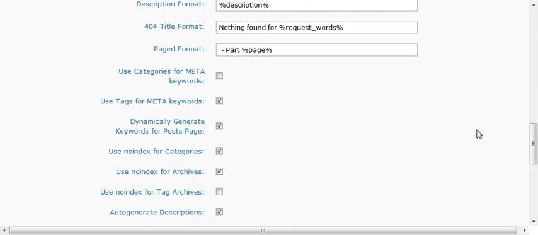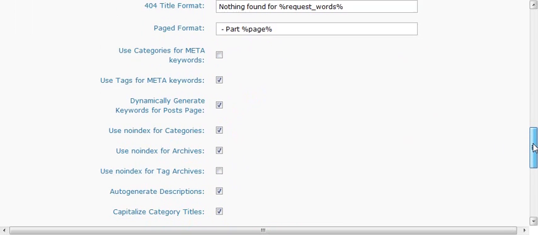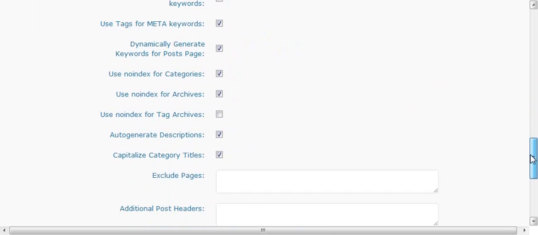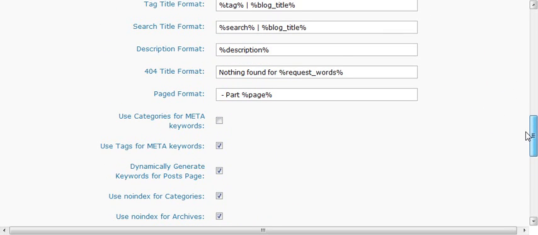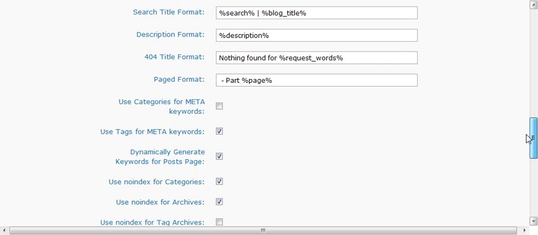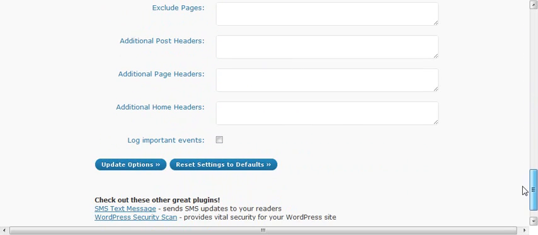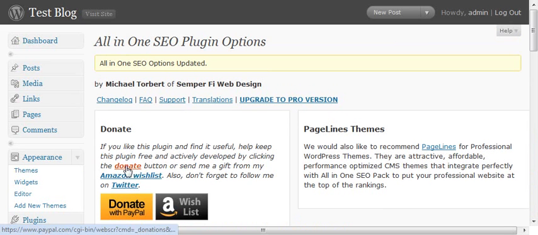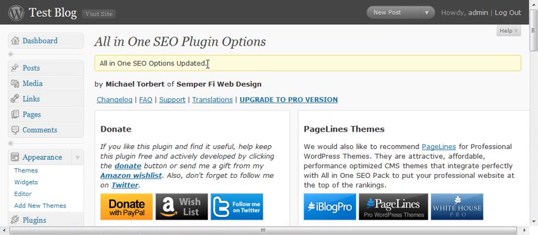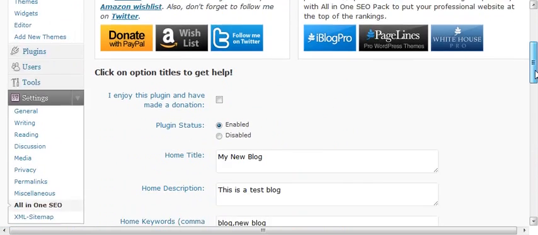And there are a number of features which we won't go into because really the purpose of this video is not to study the All in One SEO plugin. Suffice to say, there's a lot you can do with this, and it really would be a good idea to learn about some of the features to try to improve your site's ranking with this plugin. And we're going to update the options now. The options are updated, and you'll notice that our big red error message has disappeared now.